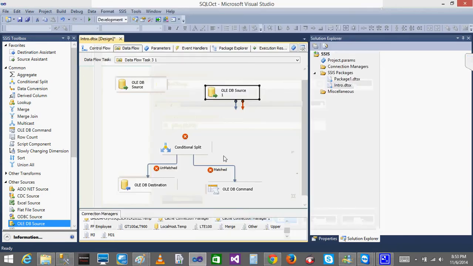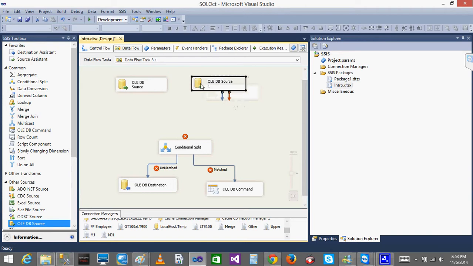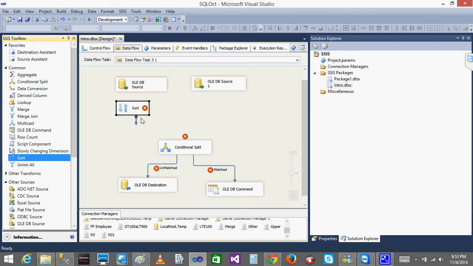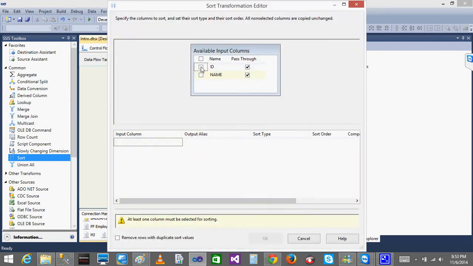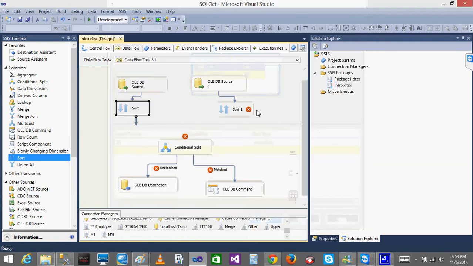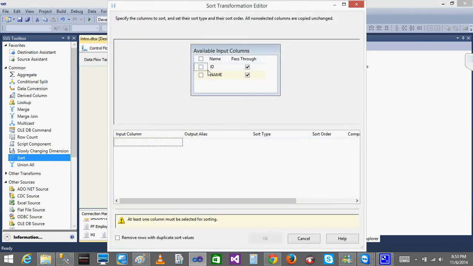Since I want the data sorted, I will just drag and drop the sort transformation and connect it here. Okay, we are good. Now in the sort, I will give ID as the sorting position, the same as the other sort. Done.